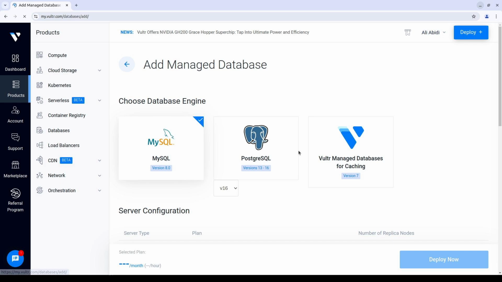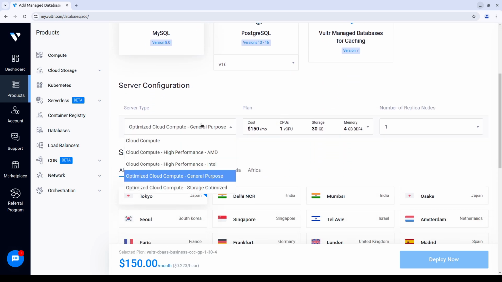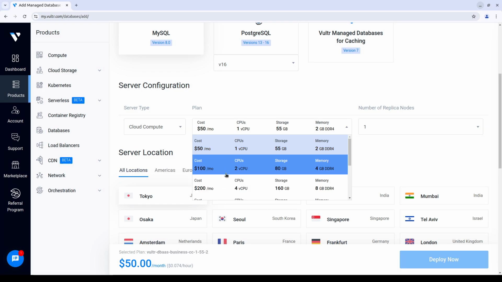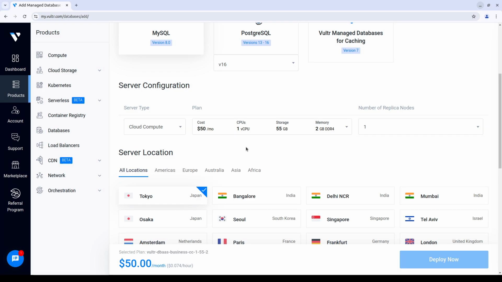On this page, we have different types of database options. I am selecting MySQL as our primary database. After that, we need to choose the server type and replica nodes. I am selecting Cloud Compute, but you can choose any server type that fits your needs. I am going ahead with one replica node, but you can pick more replica nodes.